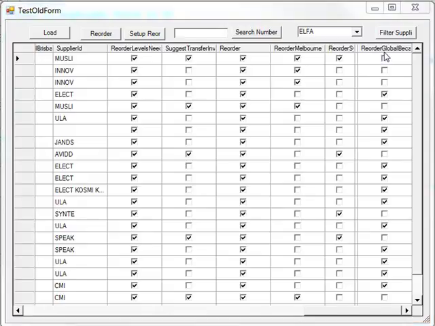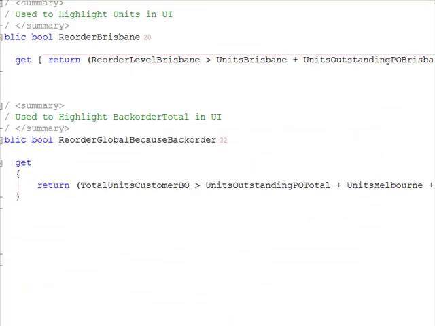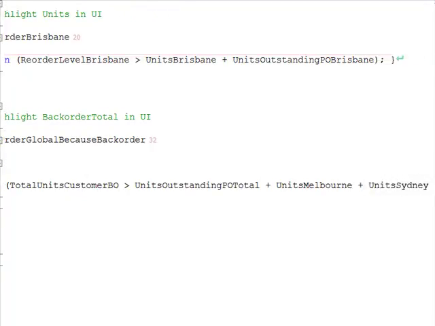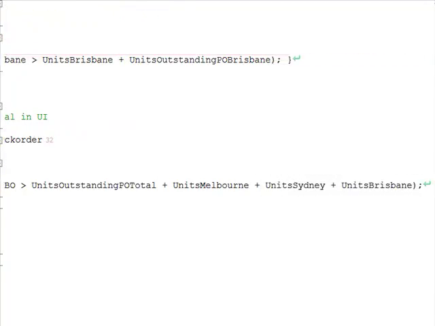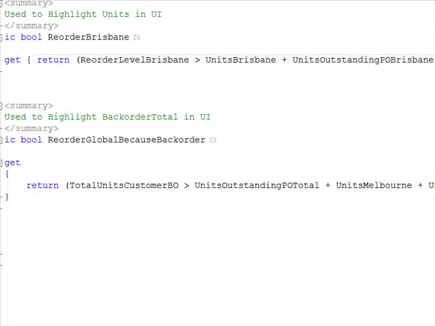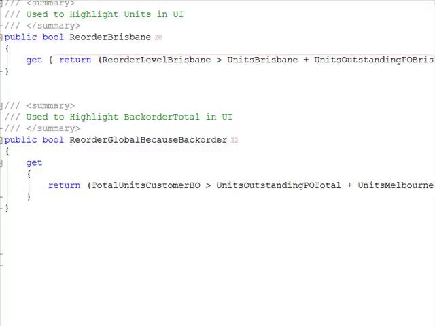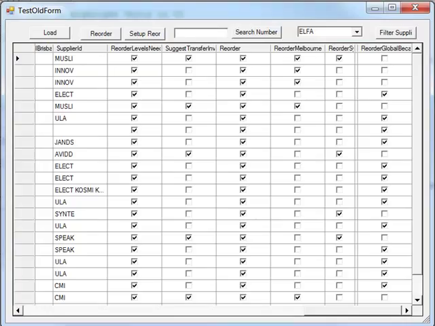Okay, so this reorder global is actually what that's saying, and we can have a look at the logic here. I can bring that forth. This is basically being calculated by, it's saying if the total number of units on customer backorder is greater than the number of outstanding POs plus everything else that's in stock in all 3 locations, well then we definitely need to stock that. So that's kind of like another reason that we may need to restock something.